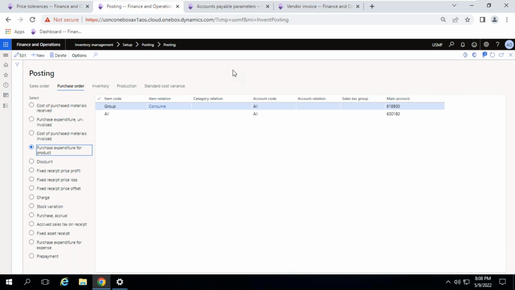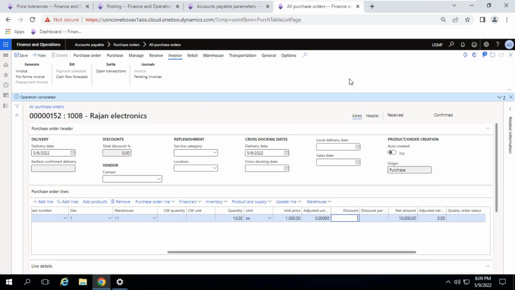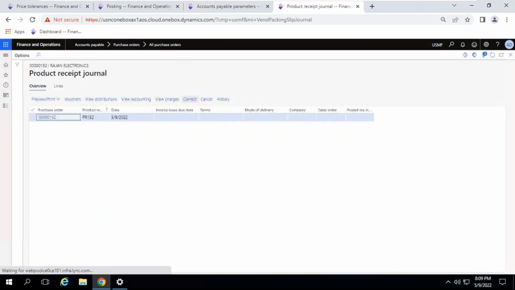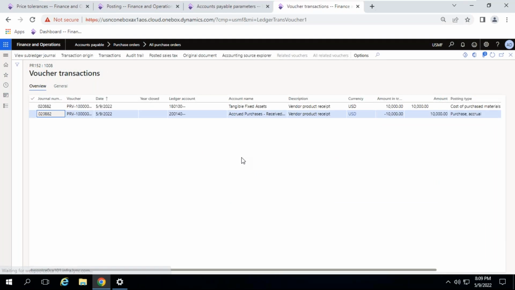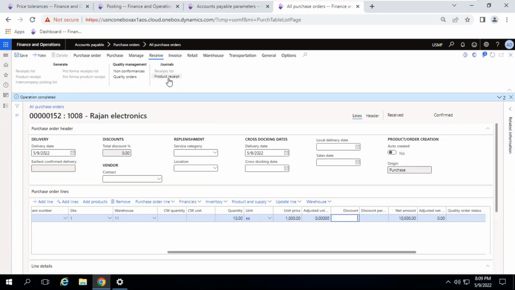Okay, if you want, I will show you practically. Let me close this one first. You see this one, what is going on. At the time of product receipt, we have entered the voucher. Let me verify whether it exists or not. It is 10,000, 10,000. Okay. Now let me do invoicing.